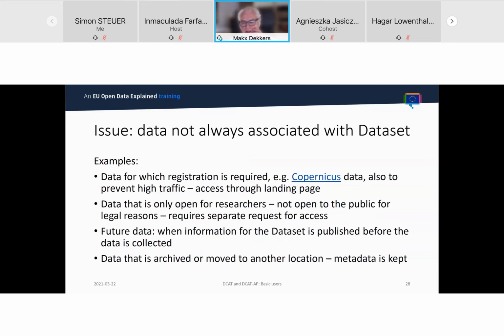The other thing is that there's actually no data at all, which covers two cases. One case is that the data is not there yet. You could, for example, publish information about a data set before the data is collected. So you could, for example, say about the budget for next year that it will be available from September, but the data is not yet there. So there is no distribution there yet. It will become available at some point in the future.